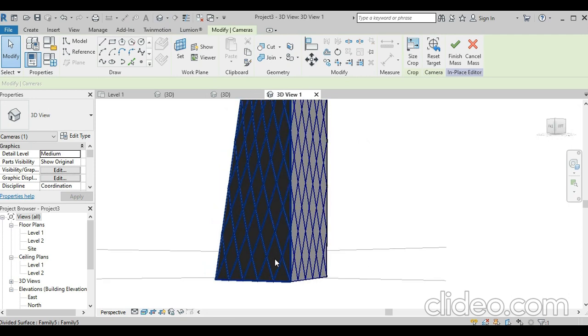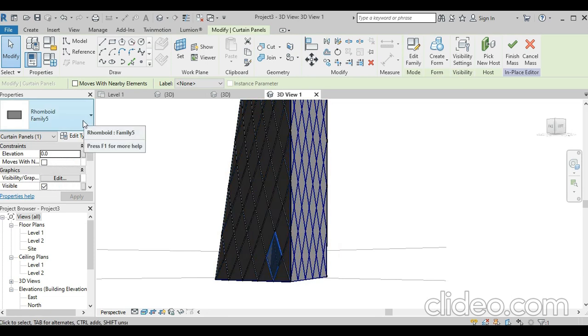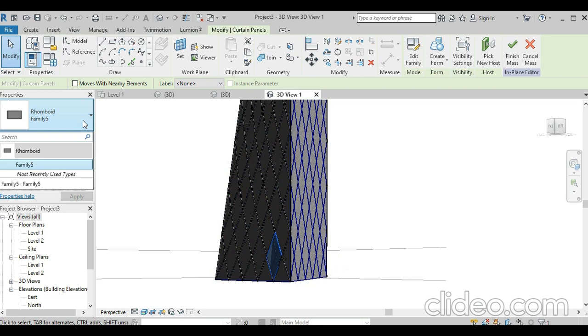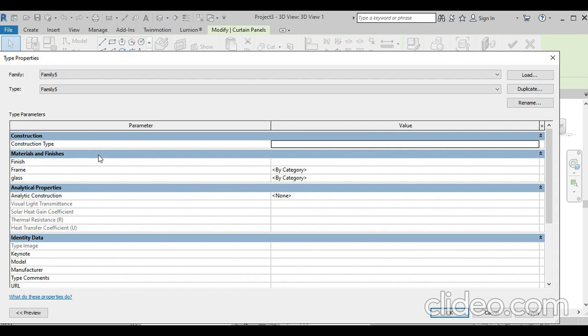So what I'm going to do is hit the tab key a couple of times for me to select the panel. You select one of the panels, and then you go to this family. You click on edit type. And then the parameters that we created in the family are right there. So the frame one, I'm just going to click on those three little dots for me to choose. I mean, you can put whatever material you want, but I want to choose perhaps aluminum. So I'm just going for the aluminum material.